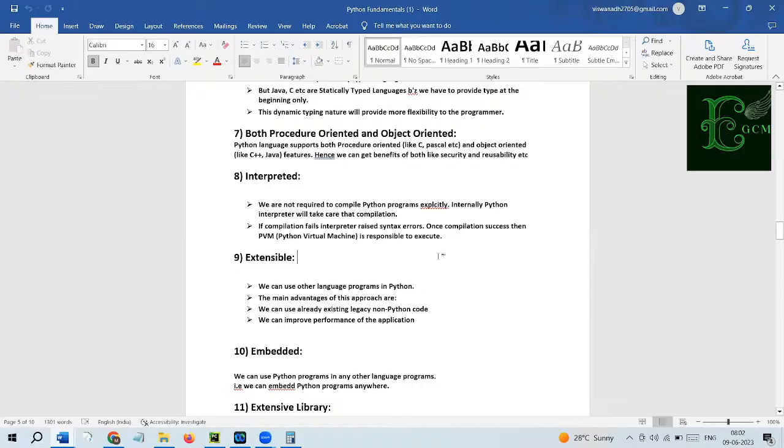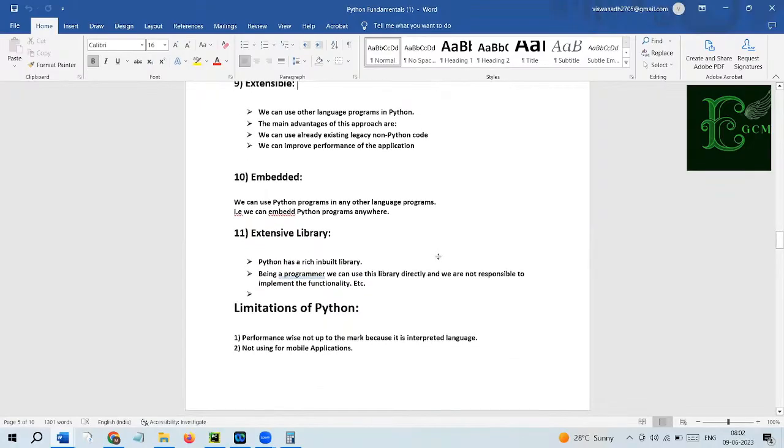Embedded. Here we can use a Python program in other languages. It is called that we can embed a Python program anywhere. That's what I told you, the Jython flavor. Extensive library. See, Python has a rich inbuilt library.